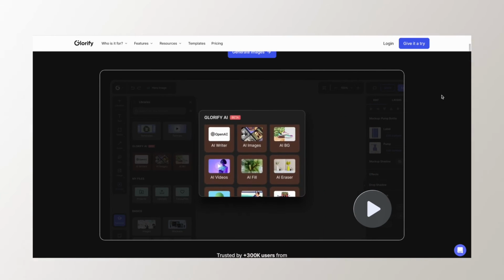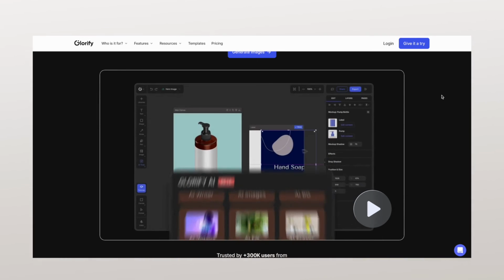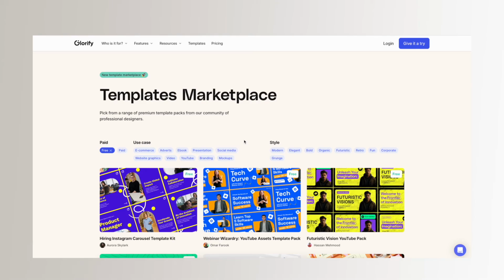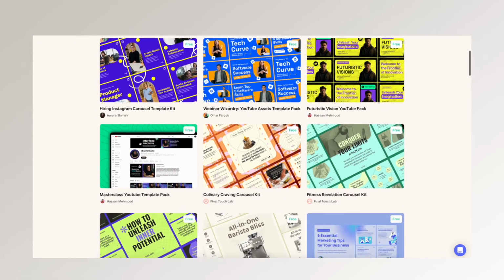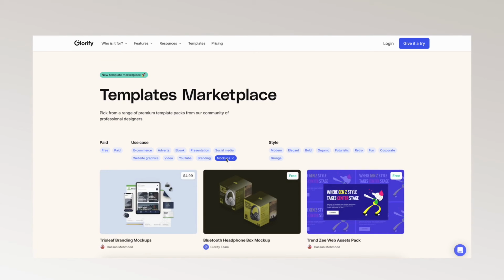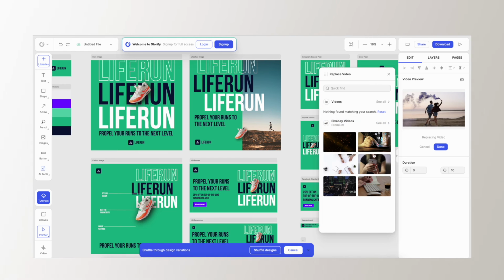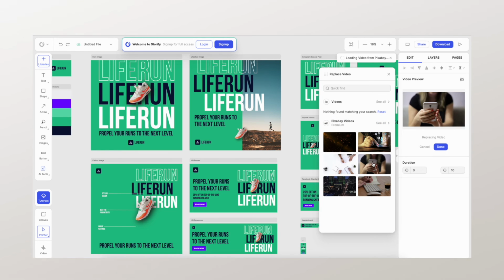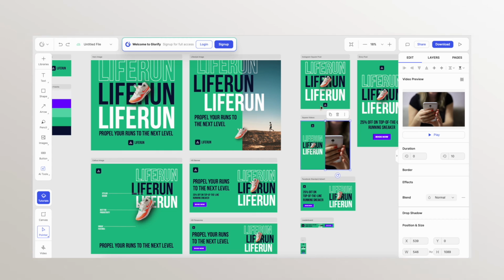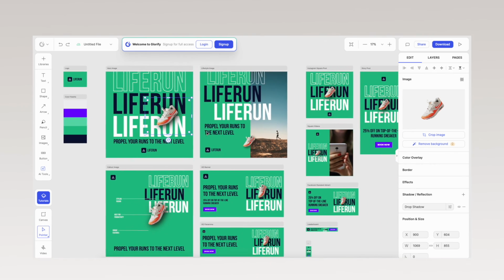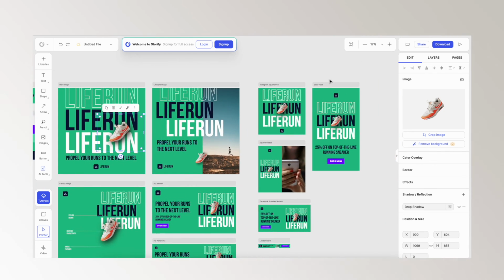Last but not least, we have Glorify, an online design platform akin to Canva. With its extensive library of templates catering to social media posts, ads, device mockups, and more, Glorify offers unparalleled versatility. Its user-friendly interface ensures seamless customization, making it a go-to choice for professional-looking product mockups across e-commerce websites or social media platforms alike.